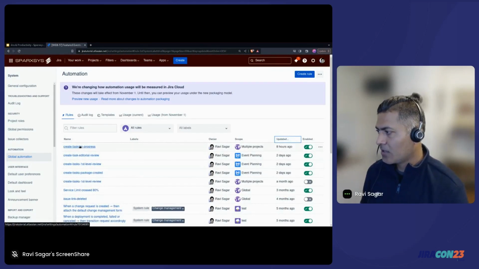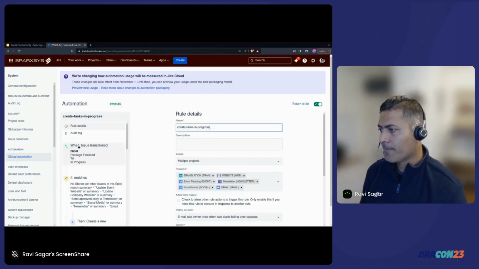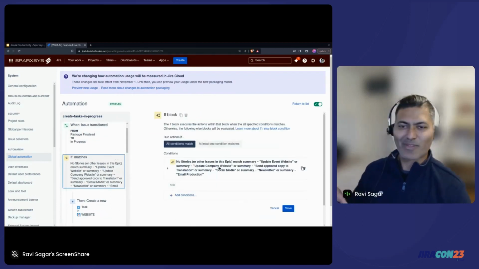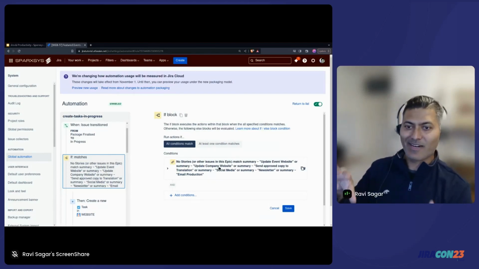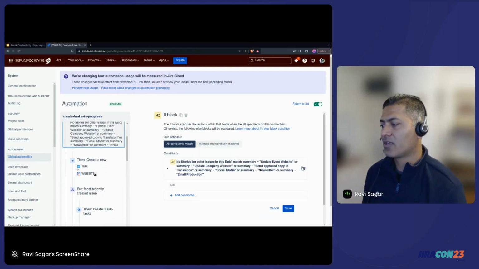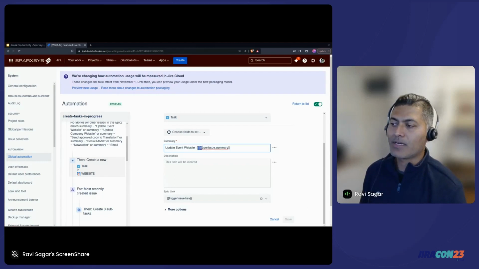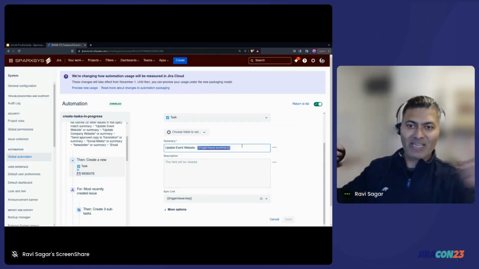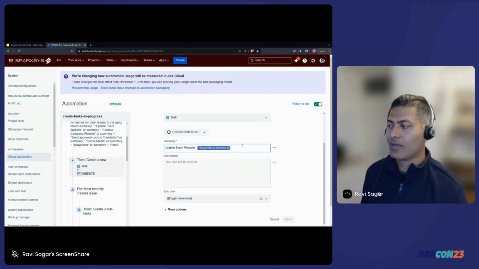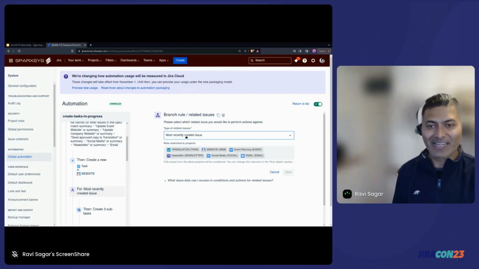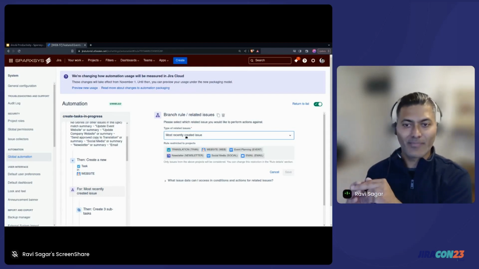So the rule is this one: create task in progress. And this is the most complex rule, because we are checking whether we already have those tasks under an epic or not. If not, then proceed further with the task creation. For example, when you create a new task, you are referring to the trigger issue, which is basically your epic, the epic that you initially started working with. But when you create a subtask, there is something called a branch rule. Basically, you can tell your rule to create a subtask under the most recently created issue, which is of course the task for the website update.